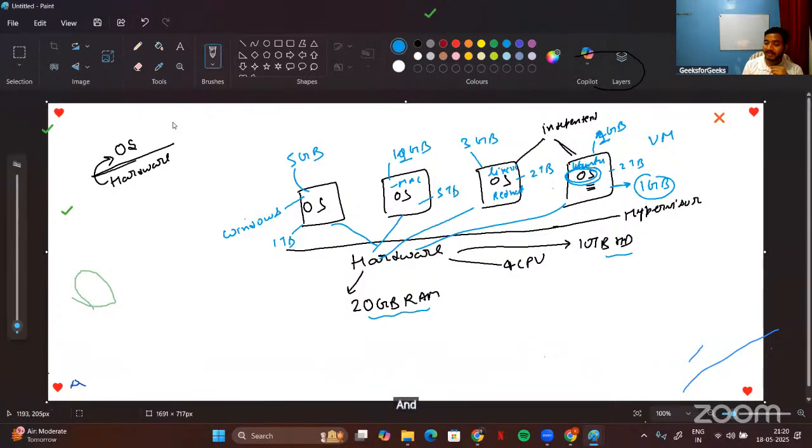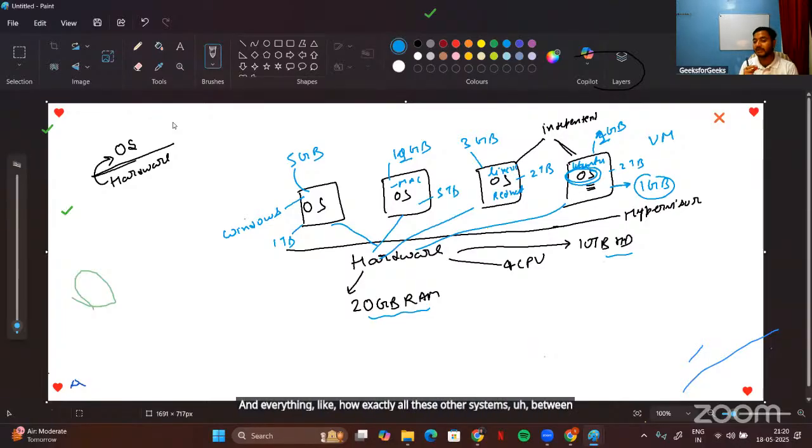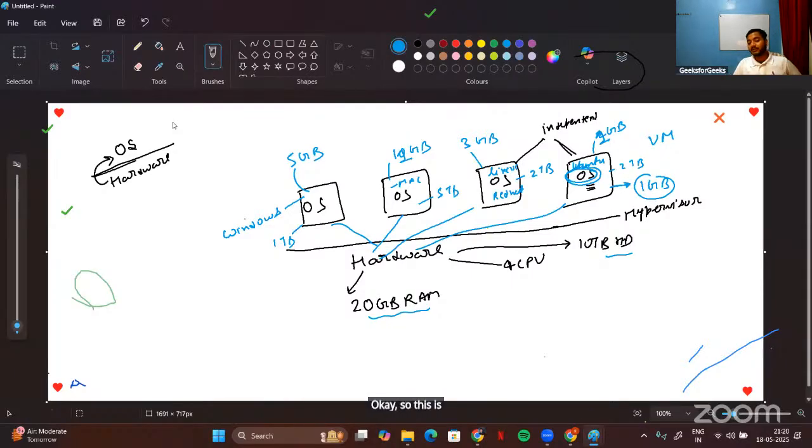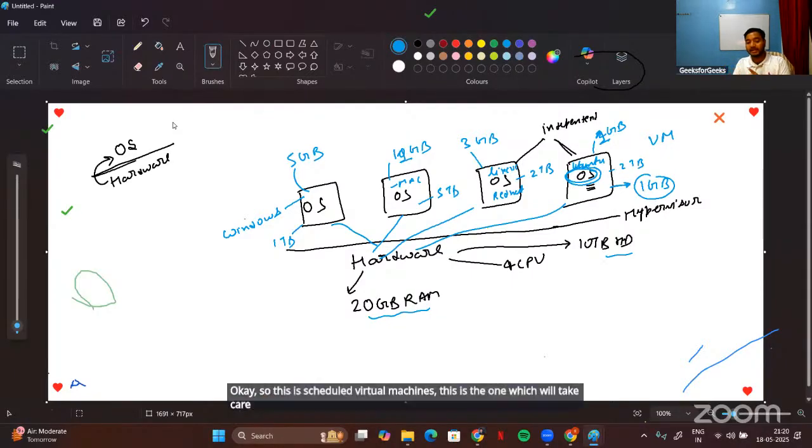And how exactly the resources between these operating systems will be divided is taken care of by your hypervisor. So this is creating your virtual machines. This is the one which will take care that all of them are independent of each other.